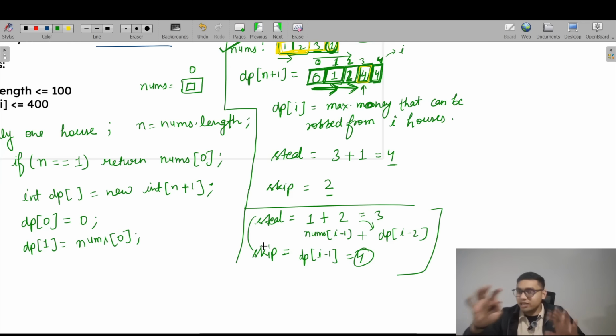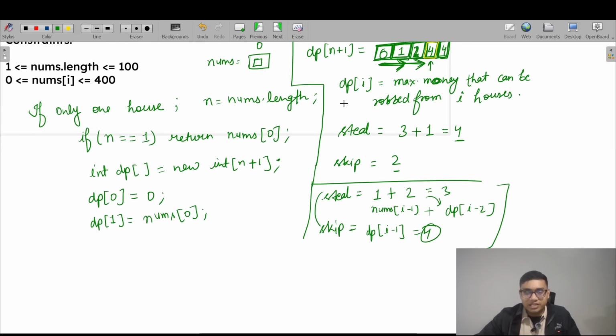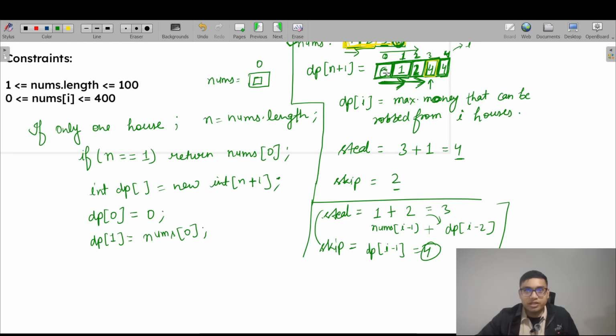Whatever the maximum I take, that will be our answer for this particular box, and in the last we will return it. So the code will look like this. Till here it's fine, DP of 0, DP of 1. Till here we can fill manually, but from here to here we need to run a loop. So for I equal to 2, I less than n plus 1, I plus plus.